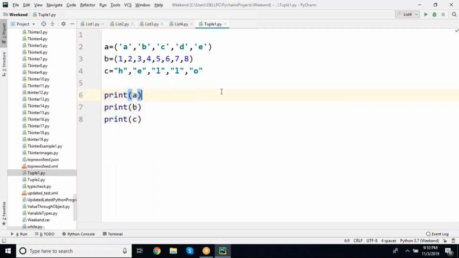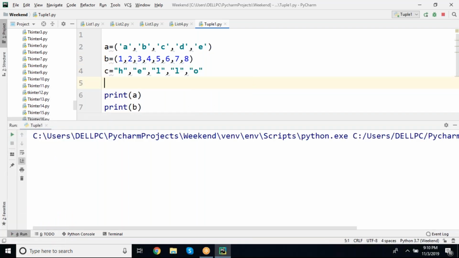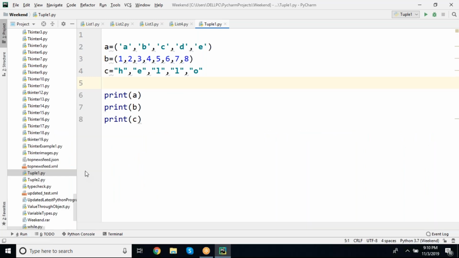Let me show you. See, this is what your tuple, round braces are there. I'm storing A, B, C, D, E. This is one more way to hold the tuple. This is another way to hold the tuple. So 3 tuples are there and I'm printing the result. Till here it is clear, right? Yes, we are creating 3 tuples and we are printing here.